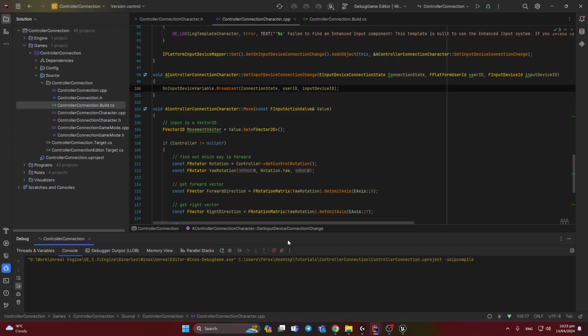Okay, I fixed this. So the issue was with my Rider and Visual Studio stuff. I updated my Visual Studio, and also I changed it here from development to debug game. And now I press the button, and it worked stable.